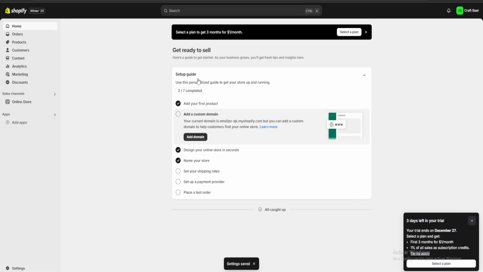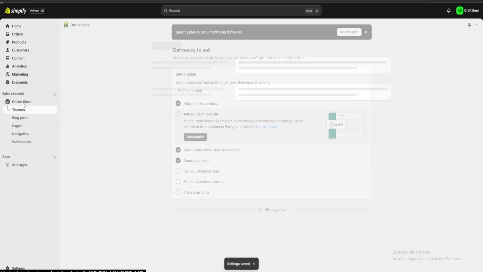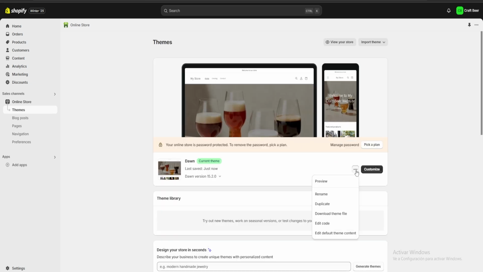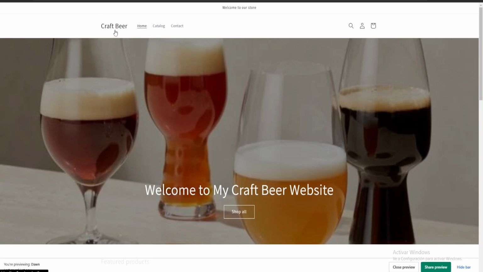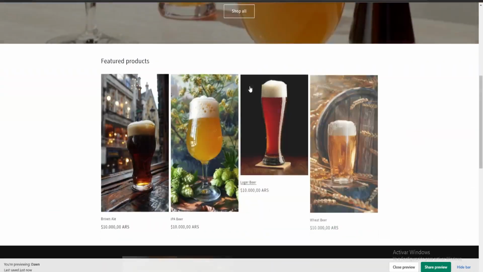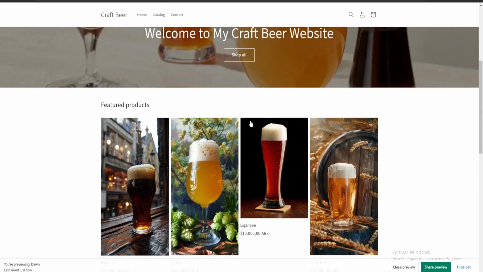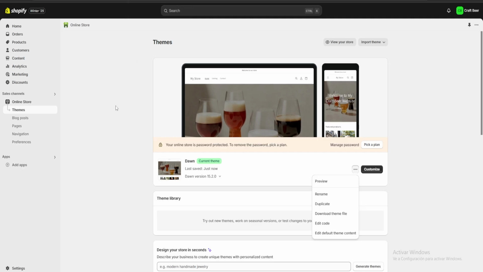Now, in order to make sure that everything is correct, we're going to go to our online store again, but now we are going to click on the three dots, preview, and here we're going to be able to check our website. As you can see here on our header, the name of the store has changed, and we can scroll down to make sure that everything else is set up just the way we want. So once we are done checking out our website, we're going to go back over here in order to go over the analytics and marketing section.